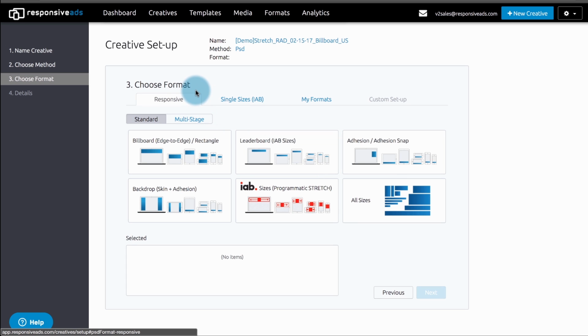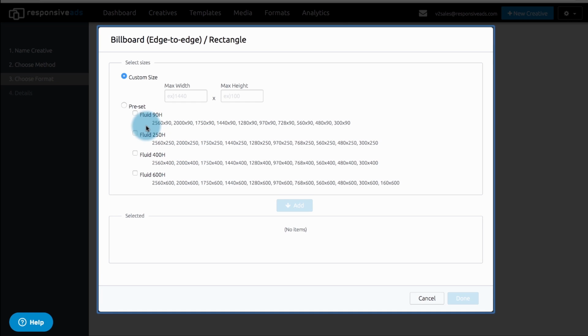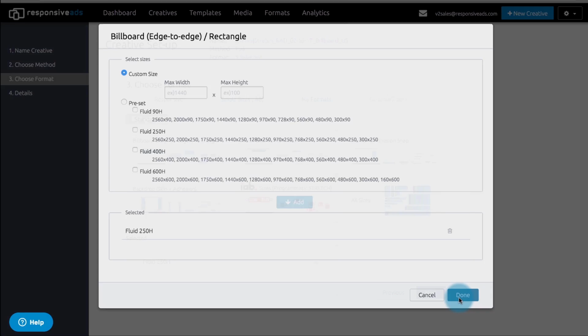Choose Format is where you can pick your preferred ad formats and sizes, depending on your niche and advertising needs. Since our goal is to build a 250 high fixed height fluid ad unit, let's pick Billboard or Edge-to-Edge. Choose a 250 height from the presets, click on Add, and move to the final step of creative setup. Notice that here, you can even add your own custom sizes. Simply press Add and move on to the next page.